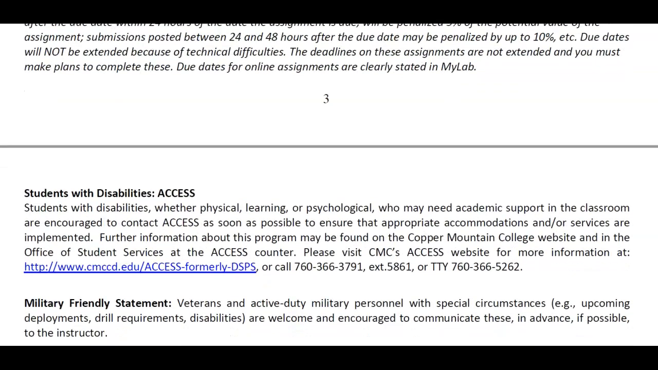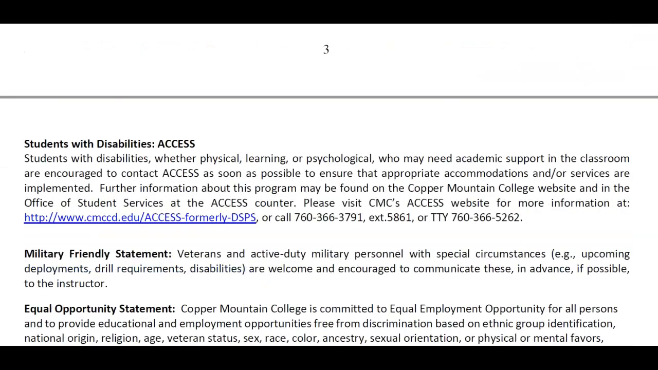Students with disabilities access. Students with disabilities, whether physical, learning, or psychological, who may need academic support in the classroom, are encouraged to contact Access as soon as possible to ensure that appropriate accommodations and/or services are implemented. Further information about this program may be found on the Copper Mountain College website and in the Office of Student Services at the Access counter. So please make sure to visit the website and use the following link or phone number to contact that particular information.